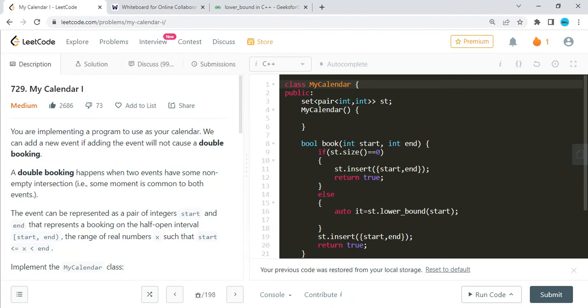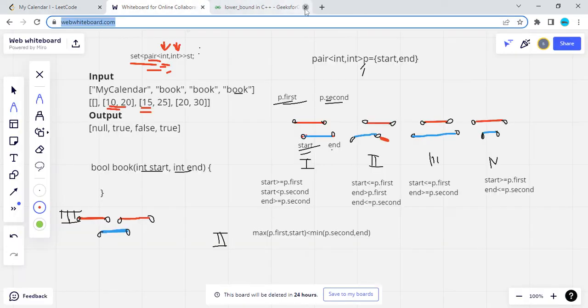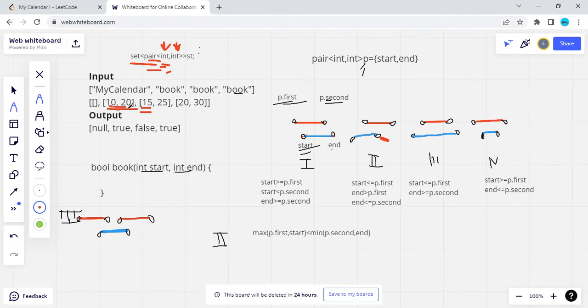We will take a lower bound of start. Oh, sorry, here we have to take the lower bound of that element. Okay. Now, in this example, you can see that 10 and 20 is already present.